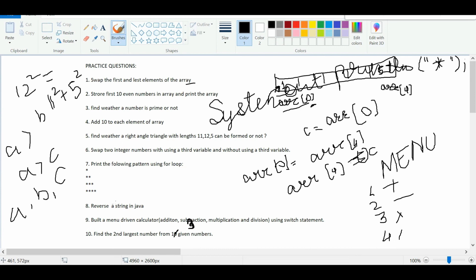Now, how do you reverse a string? Now, there is a built-in function in the string class for this. Look for that and use that function to reverse the string. Okay.